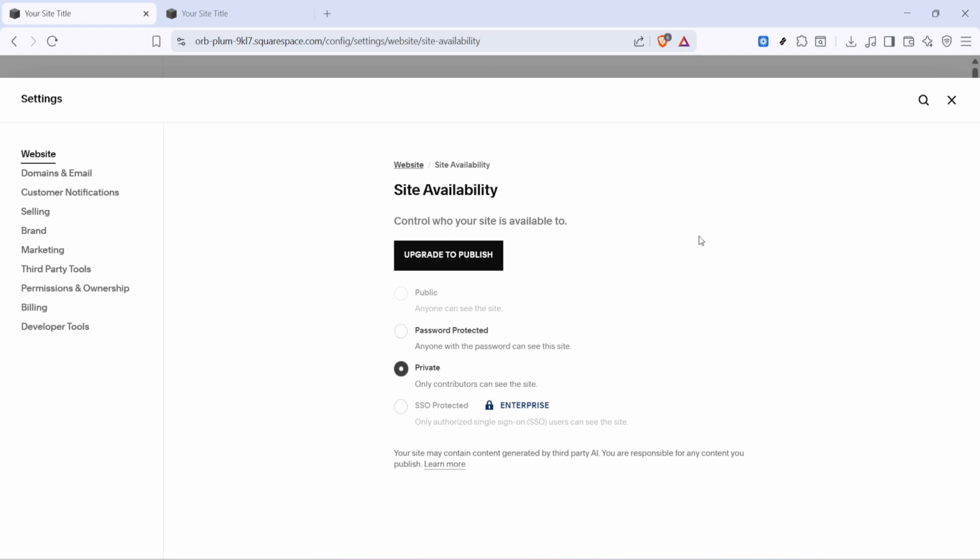A couple of pro tips as you finish up. If you still need to keep the site private while you gather feedback, remember that site availability includes a password protected option. You can use that until you're truly ready to go public. Also, once your site is live, it's normal for small changes to take a short time to appear everywhere due to caching.